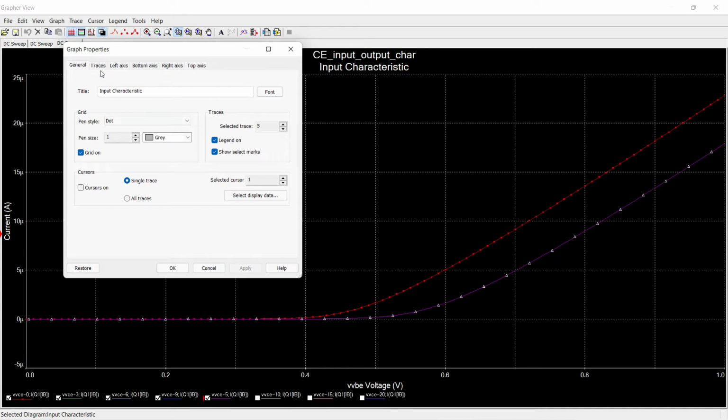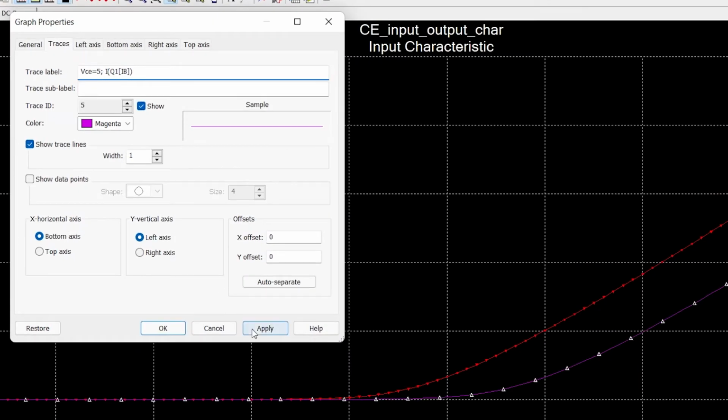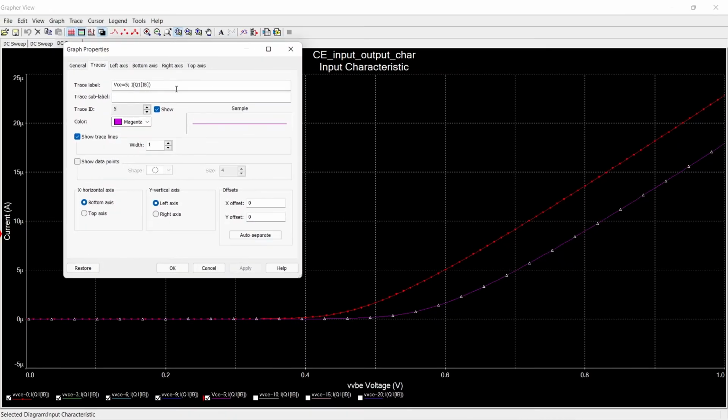Now let's go to the next step, traces. In traces, the first thing is trace label. The graph that we have selected is of this VC is equal to 5 volts, right? So if we want to change the label, we can change it from here, VC is equal to 5, and then we'll apply. Once we apply, you can see the change over here. So whatever name you want to change, you can change it from here. If you want to change the color, you can change it from here. Let's make it green and apply. So the color of this graph has been changed.